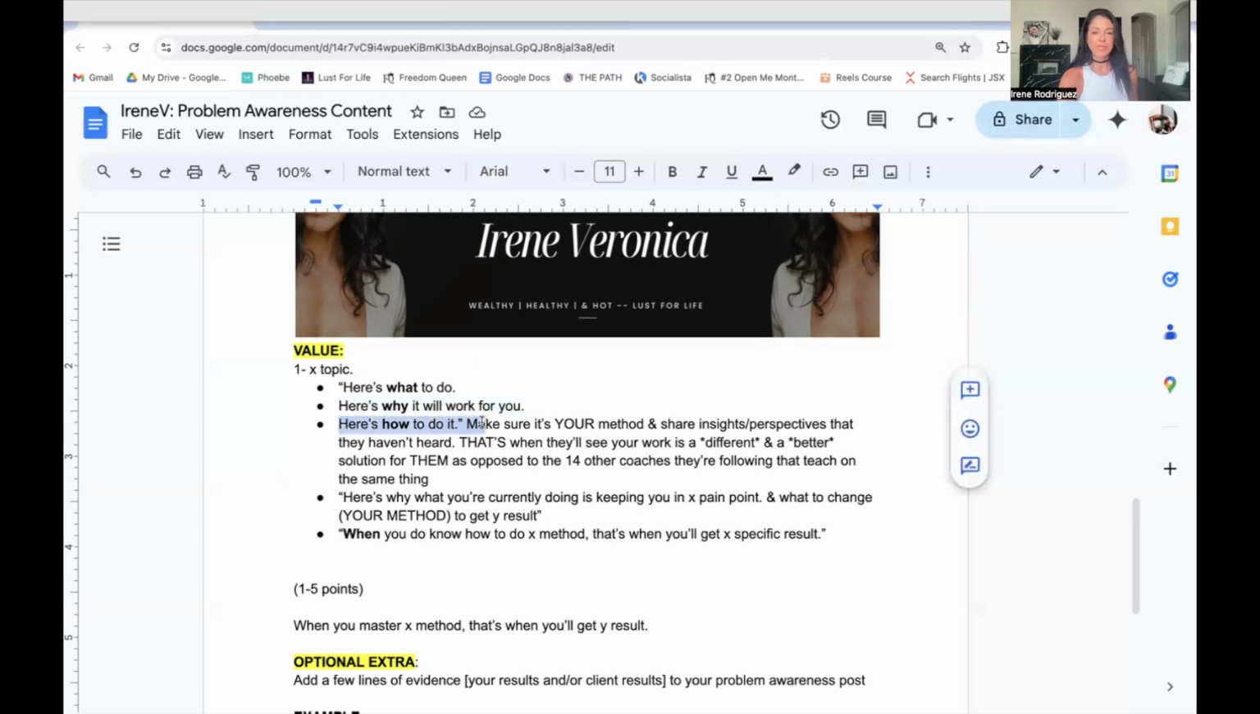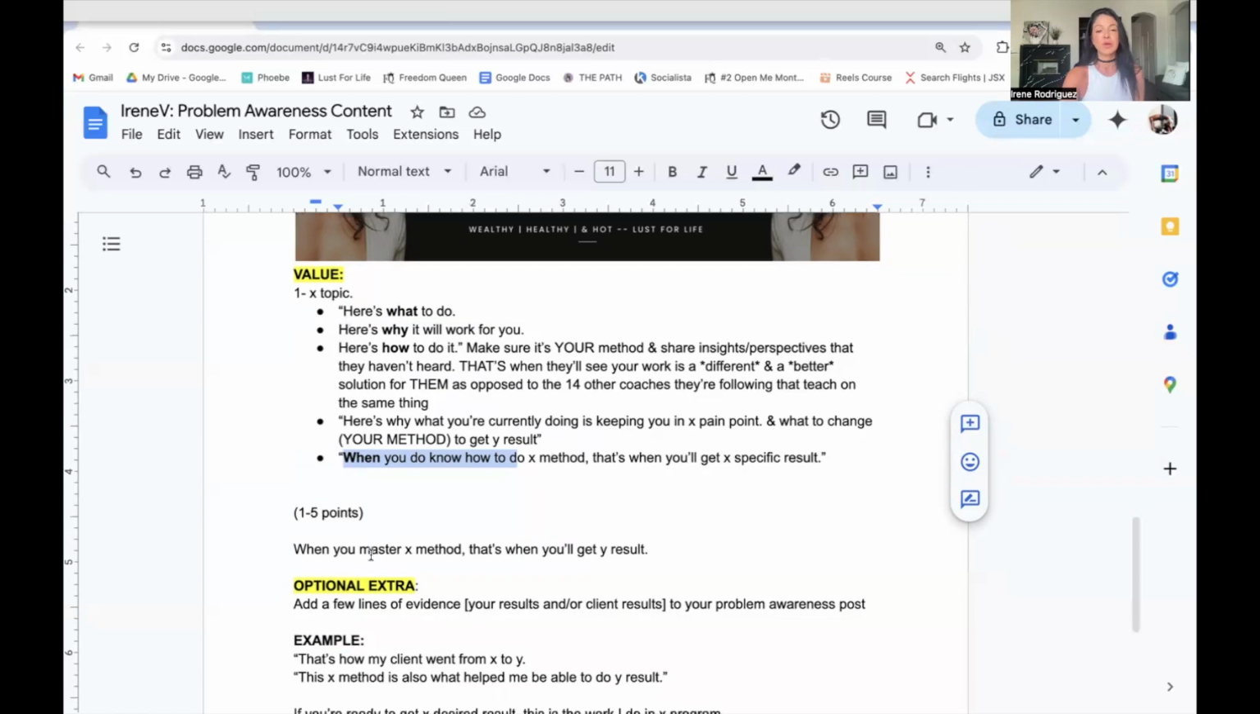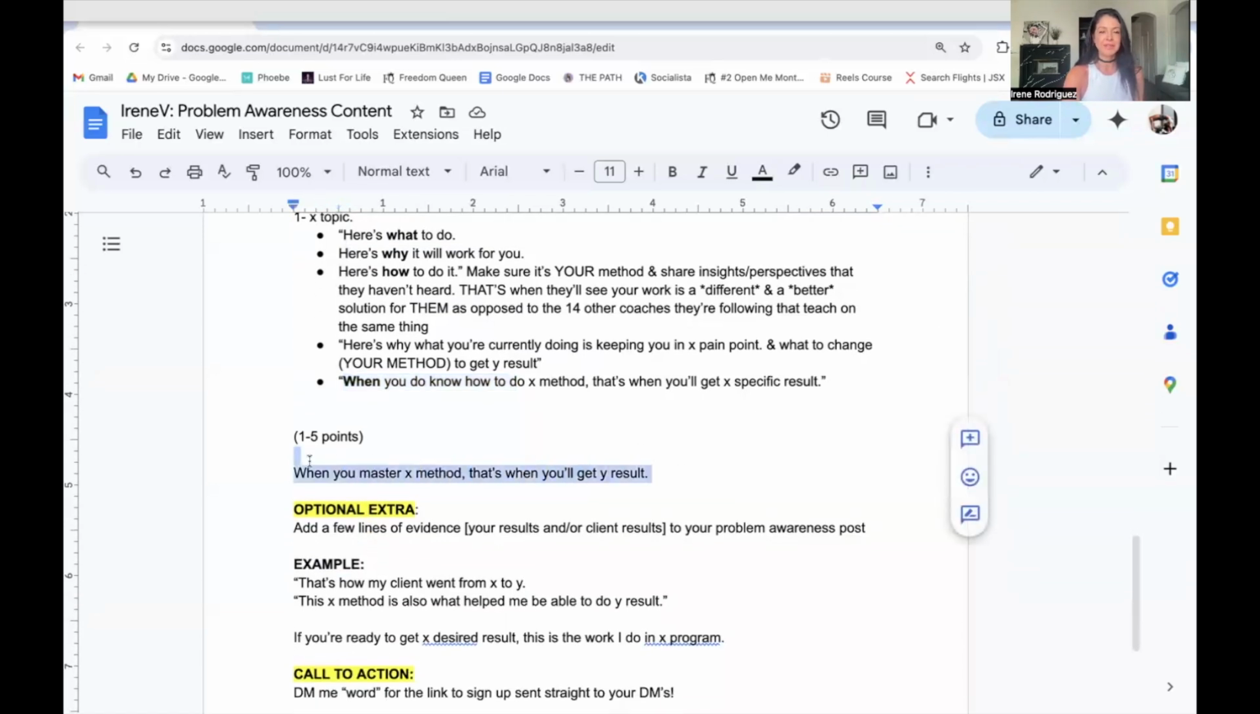And in the how, of course, make sure that this is your signature method and you share insights and perspectives that people haven't heard before. Let's see. Same thing again at the bottom. When you do know how to do X method, which is yours, this is when you're going to get Y results. Some of these are more ideas. Whichever ones that you use, try to use who, what, where, when, and why. Think of those and pick. I put down here 1 to 5 different things, and talk about that depending on how much space you have and how much detail you're going to go into. Then at the very end, let's underline that. When you master X method, that's when you'll get Y result.